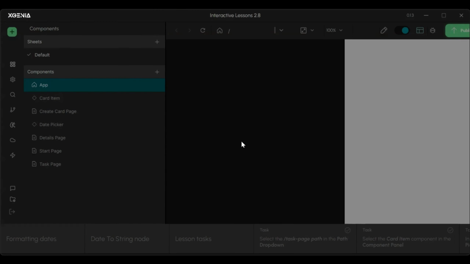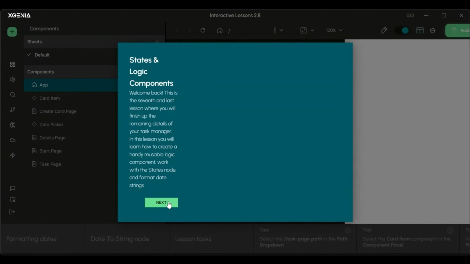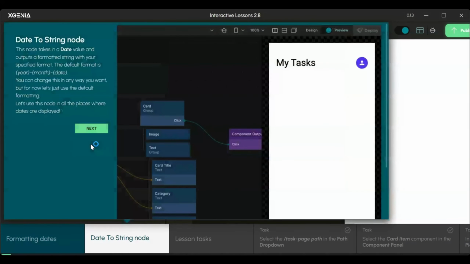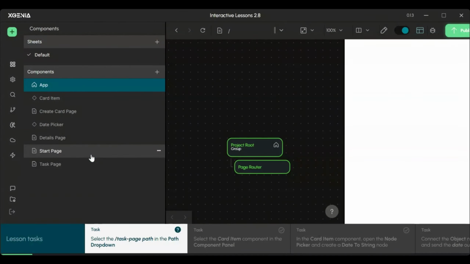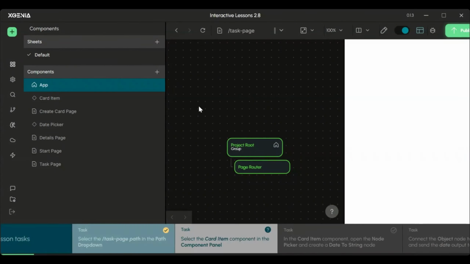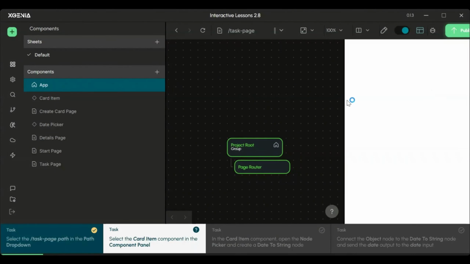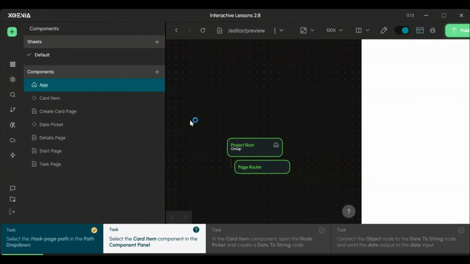Today we're jumping into lesson 7, states and logic components. This lesson is crucial. It's where we move beyond static UI and start injecting some real, reusable logic and interactivity into our components. We need to navigate to the correct path in the page router first. The task guide tells us to select the task page path, which is the page currently being previewed.